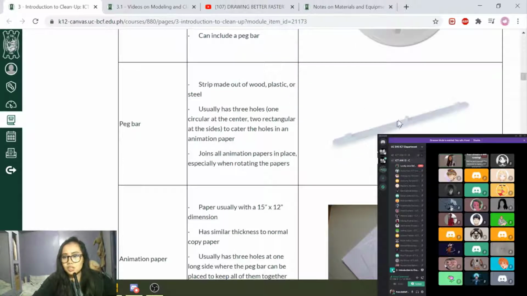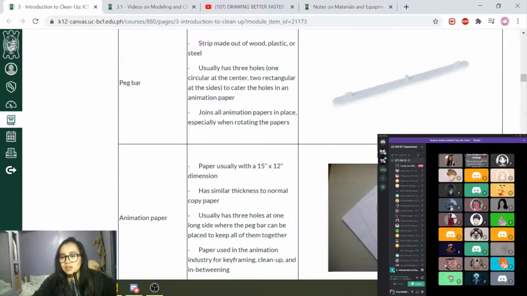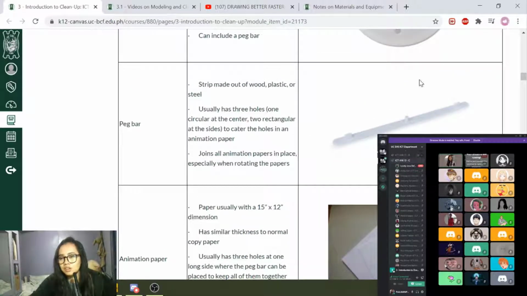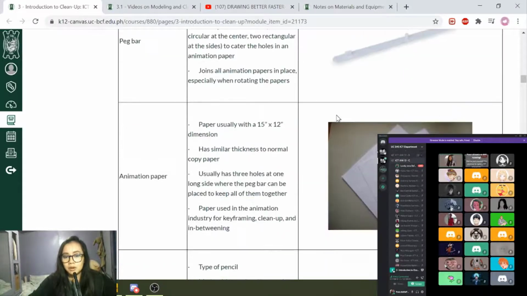So, the peg bar is actually designed for it not to be damaged so much, especially when you're doing something which we call pegging and unpegging. Pegging is the process of placing the animation papers in the peg bar. So it's quite easy to do. But the second one, which is unpegging, which is the removal of the animation papers from the peg bar, it can get a bit quite rough in some cases. Like let's say when you're rushing and you have to submit something now, you'll have to remove it forcefully. So with this one, it makes it easier for you to remove it, to secure it in place, and at the same time not damage the paper.